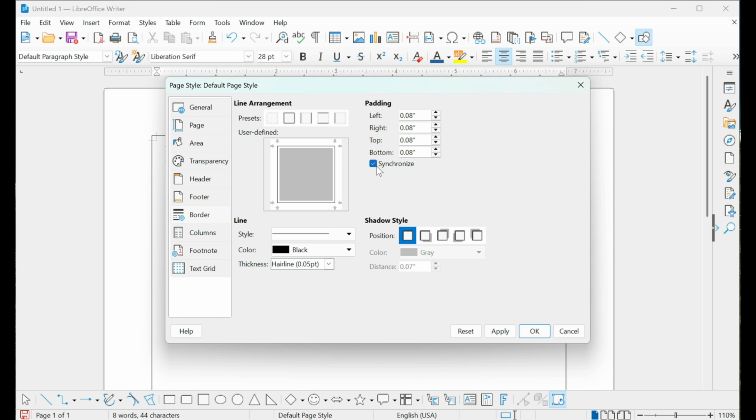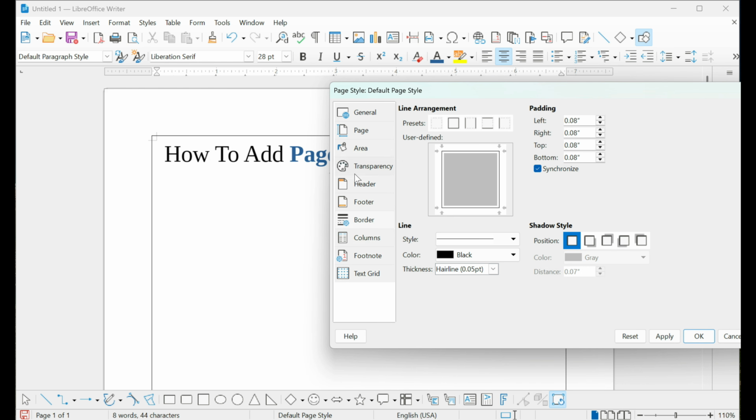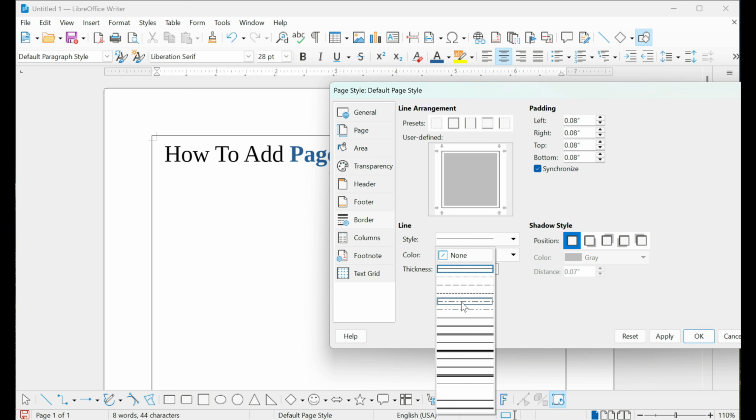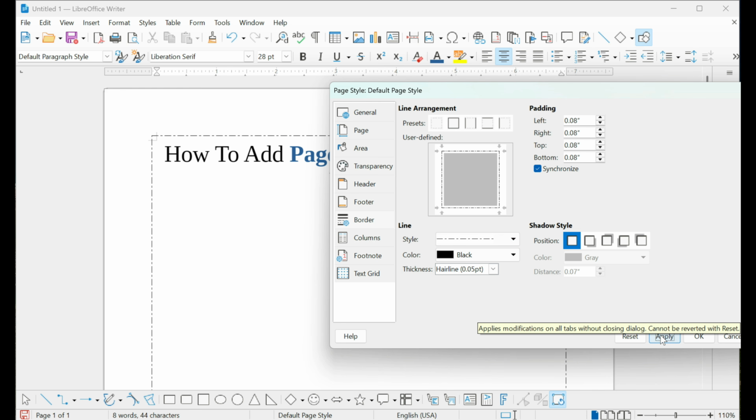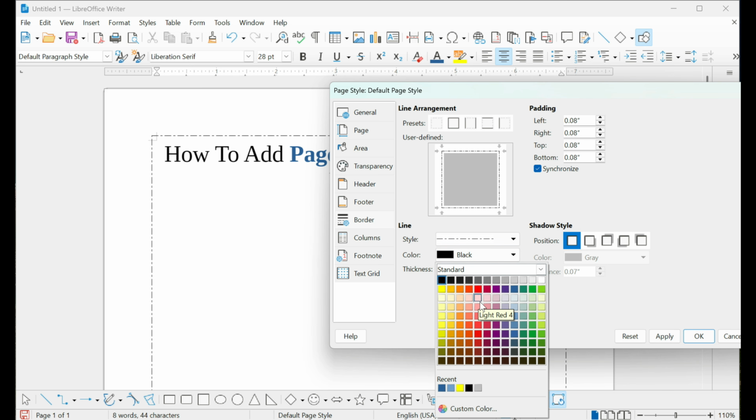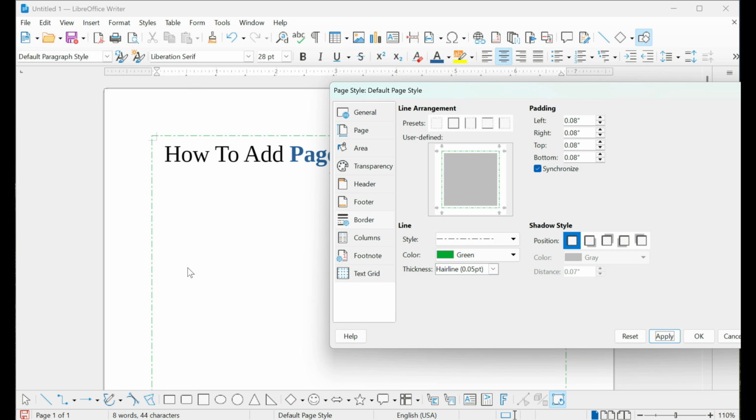Here, if you want just to make changes on one side, you have to take this off. Okay. Now, this border line here, you can change it. Let's say like doing this. See, it changed. And you can also change the color. Let's say you want to have it as green. Click Apply and it's green now.